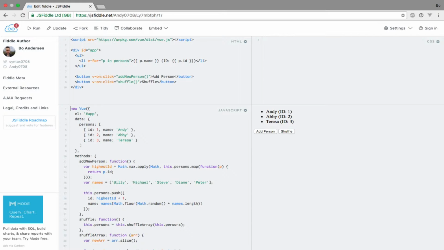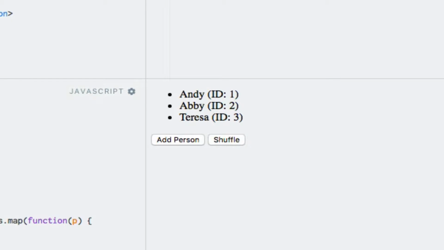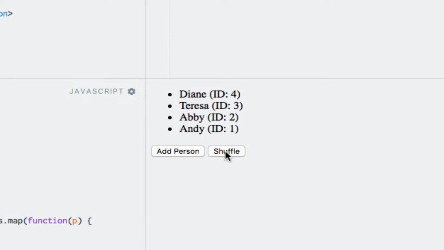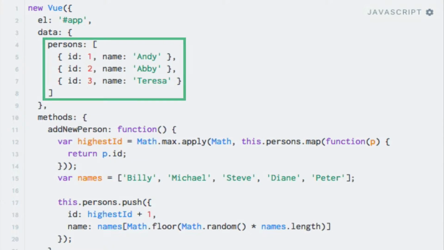In case that didn't make too much sense, then hopefully it will once you see the example that I have prepared in advance. It outputs a list of persons and allows me to either add a new person to the array or shuffle the items within the array. So let's add a new person. And let's shuffle the array. As you can see, the order of the items changes. So both of these actions manipulate the persons array. The implementation details of these actions are not important, so you don't have to pay attention to the JavaScript code unless you're interested in that.